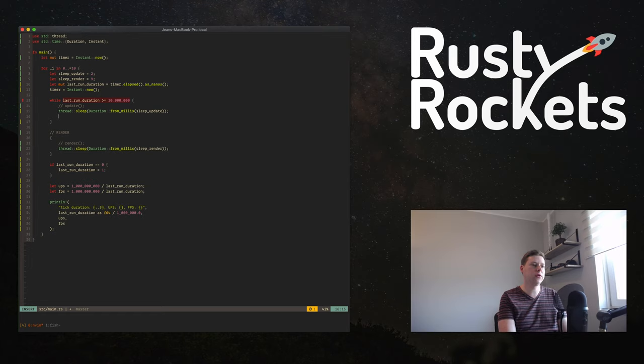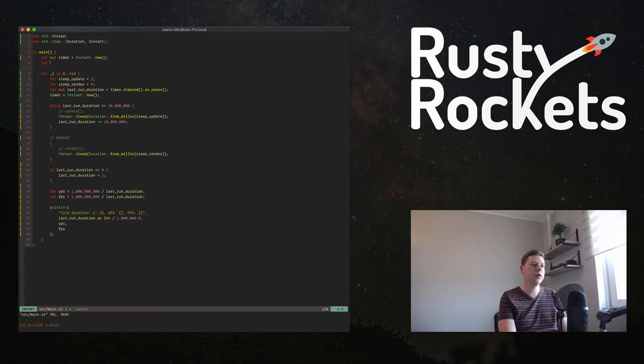And now what we need to do here is we need to say, well, the last run duration, we want to decrement it by that same amount. And what we can say instead, we can add another value here, and we can say the time step. We could say the target update per second is 100.